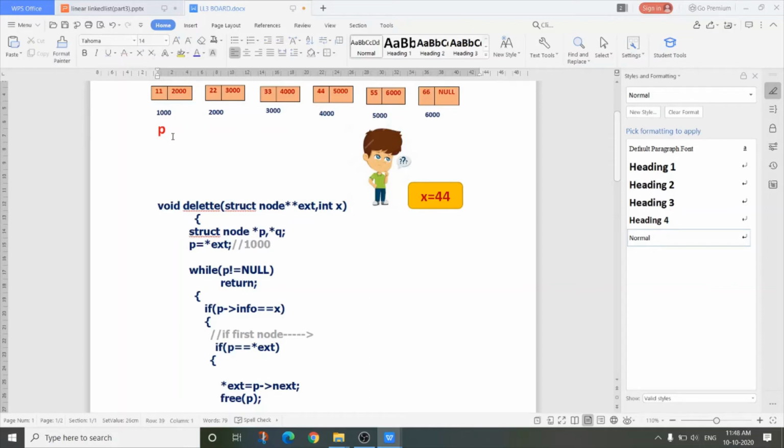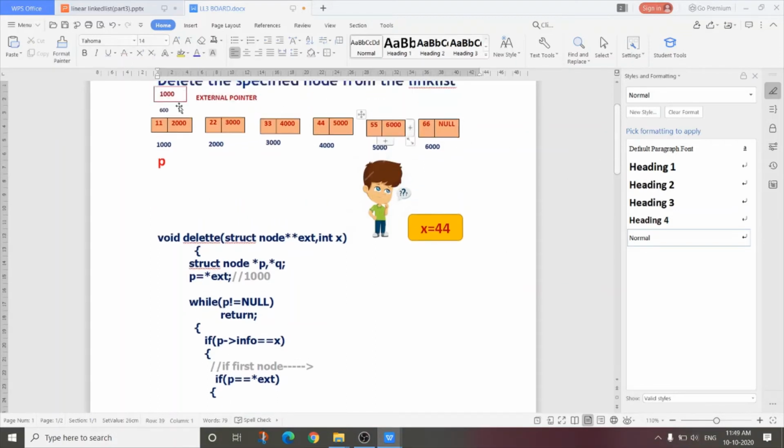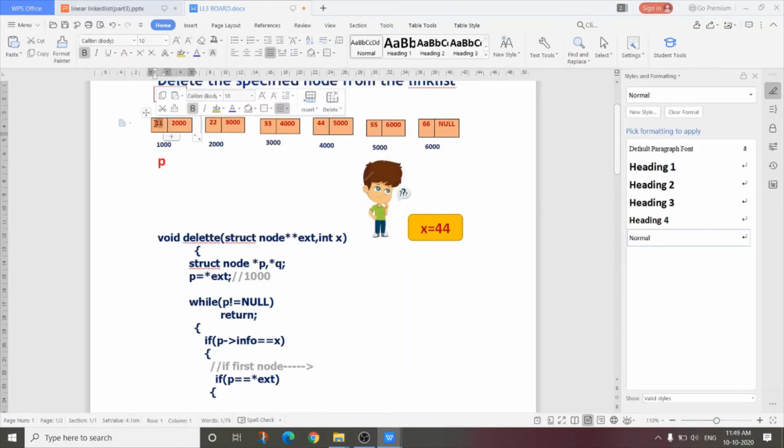Now while p not equals to null. Now if our required node is the first node, meaning if this node's info portion is 44. Say this node is 11; now this node's info portion is 44. So if our required node is the first node, I want to delete this node, then what you have to do? In the external pointer you have to give the address of the second node, that is this 2000 should be in the external pointer, because after deletion of this node it will be our first node then.